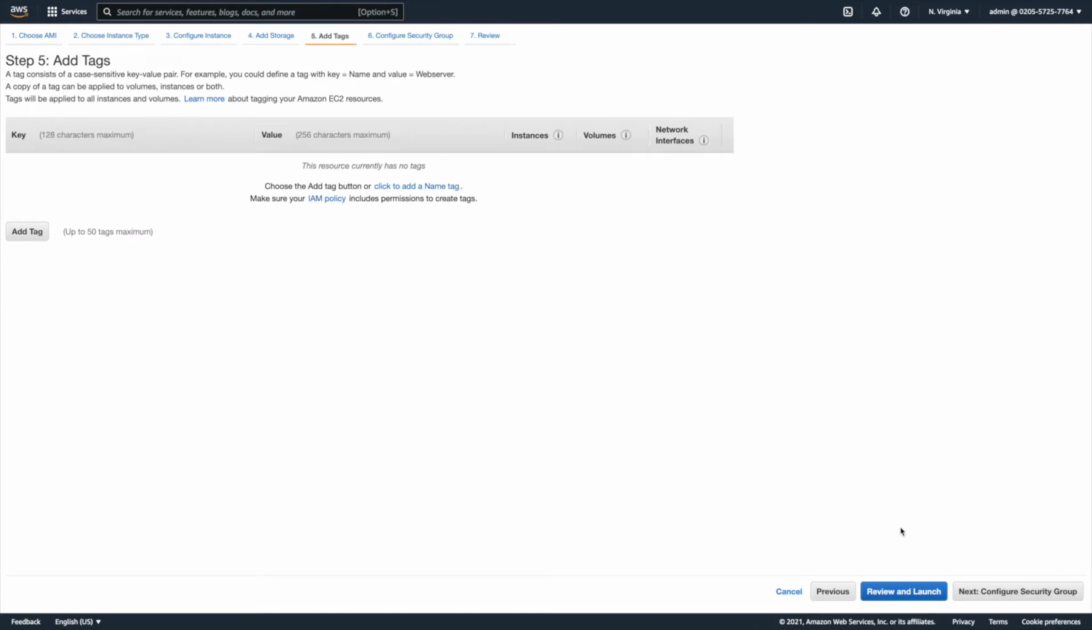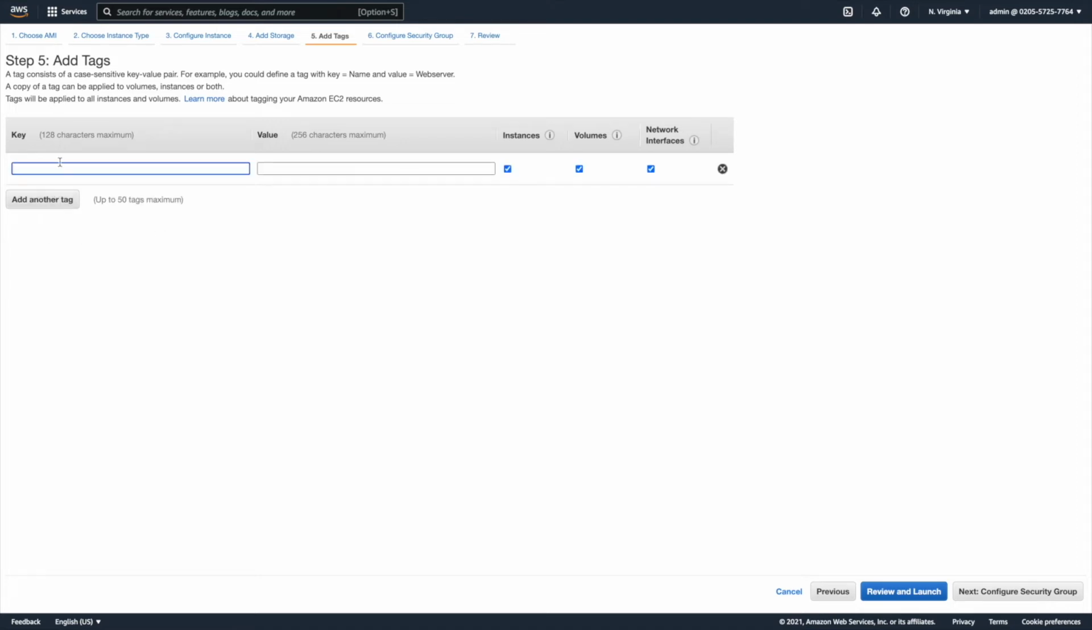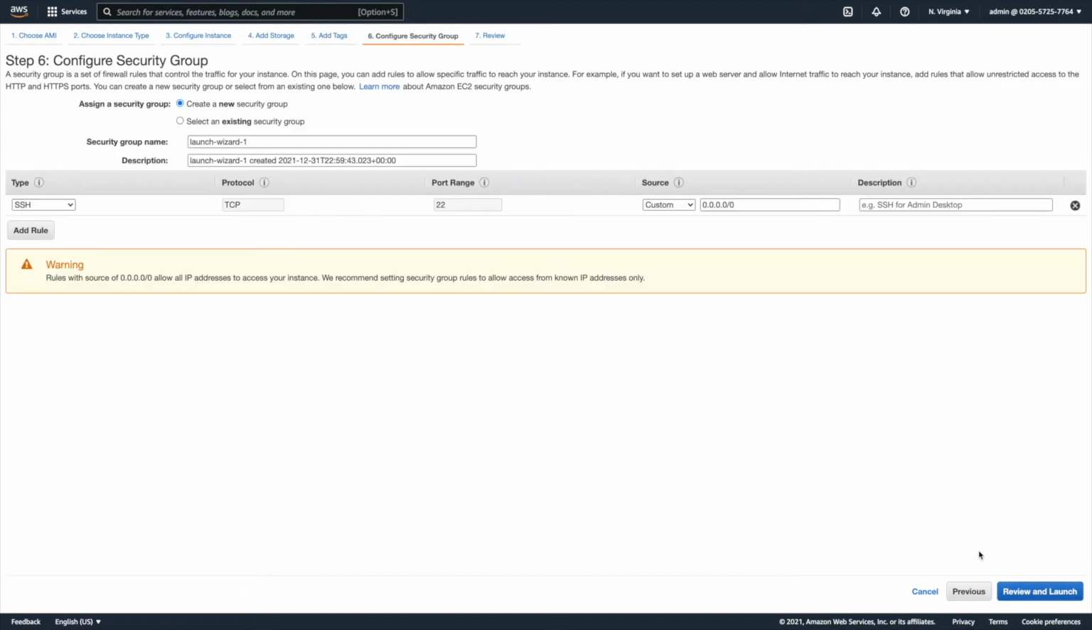Click Next, Add Tags. Tags are useful to identify the instance. Here we will assign a name to our instance. Click on Add Tag button, type name in key field and a name for your instance in the value field. We can name it Miro Code EC2 Demo. Again, click Next, configure security groups.